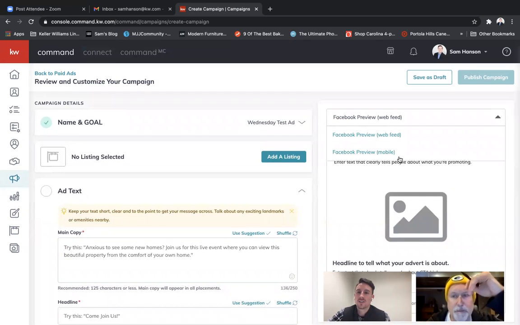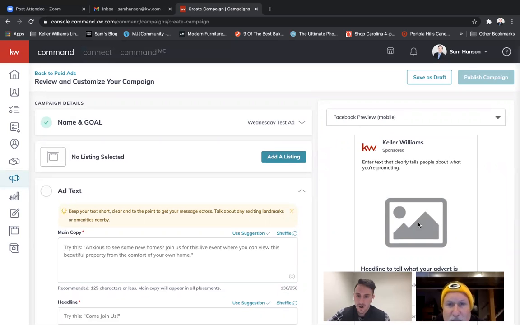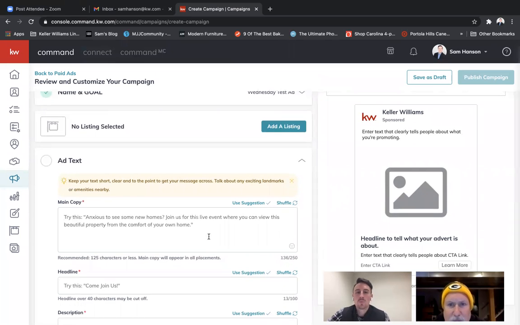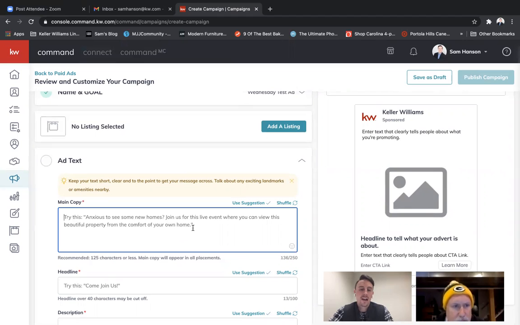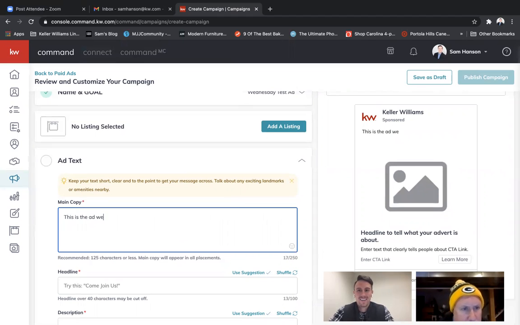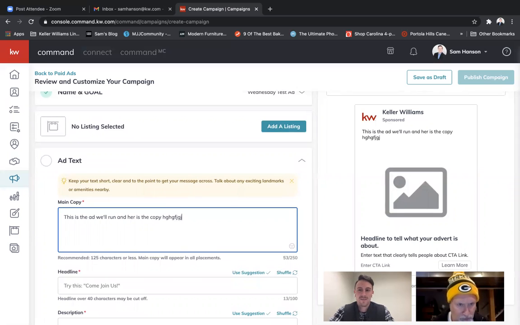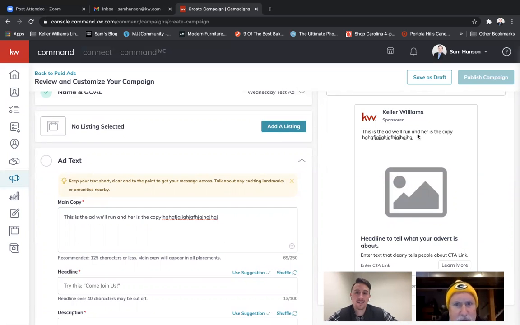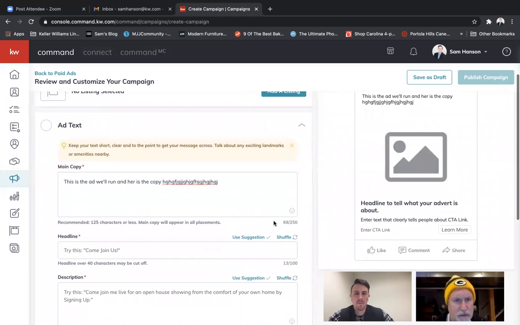And at the top, you have the option to see the different views. So you can see what it'll look like if someone opens it on their laptop and what it'll look like on mobile. So really the character limit is more of an issue on mobile just because of the size. So if you can get your message across, the shorter the better. But here, I'll just start typing something. The ad will run, and here is the copy. Whatever, fill it up. Great. So that is where the copy is going to be. And I'll kind of explain everything else as we go down, but I'm just going to go in order here.